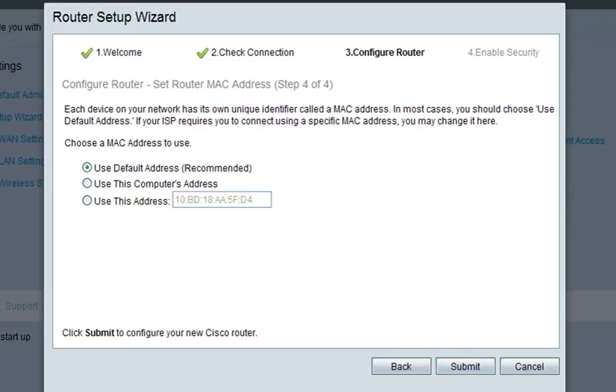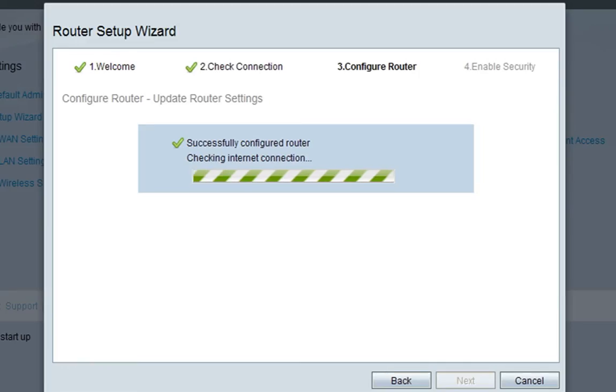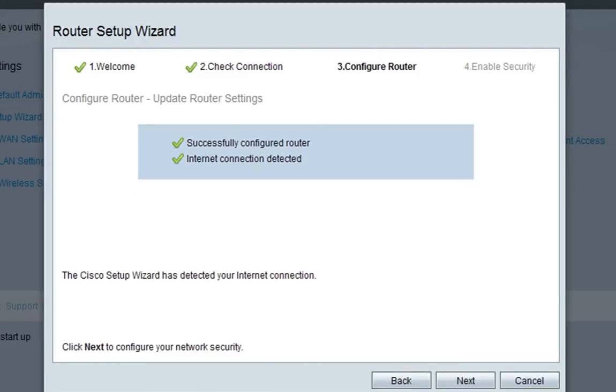If your ISP requires MAC address authentication, you will do that here. Otherwise, use the default address. Then click Next. The setup wizard will then verify configuration and then check for internet access. After internet connection is detected, click Next.